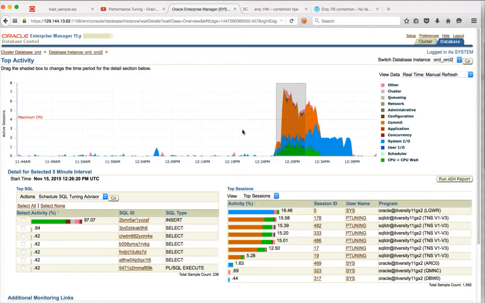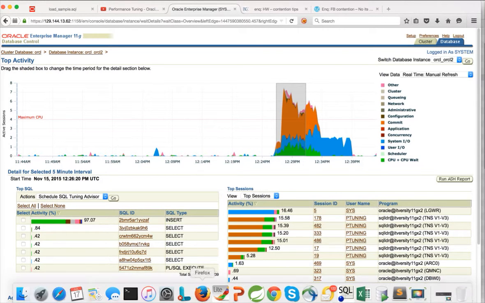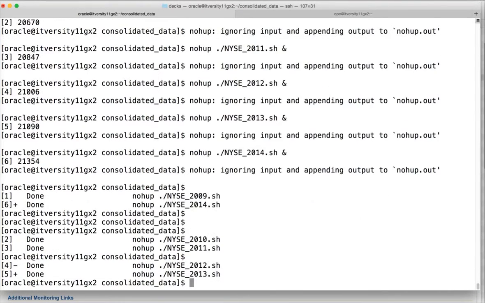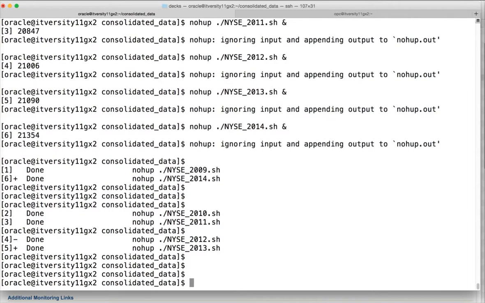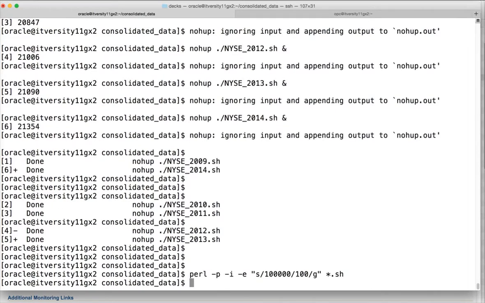Okay, the table is truncated, and now let me reduce the commit rate, and then we'll come back and modify the table structure, modify the initrans to a higher value for both table and index, and we will see the performance of that also. For that, instead of 100,000, I will change it to 100 and hit enter. Now I will run the no-hub commands again.